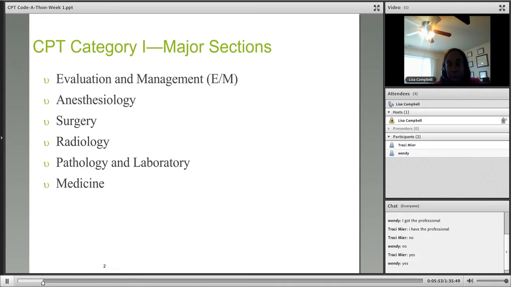So let's review. Number one, everyone should know at this point that the CPT manual is divided into 3 categories, with category 1 representing the main portion of the CPT manual. It is the portion that you're going to spend pretty much all of these 7 weeks working with. Category 1 is further subdivided into 6 sections. These are the 6 sections that you're going to be coding over the course of your 7 weeks.